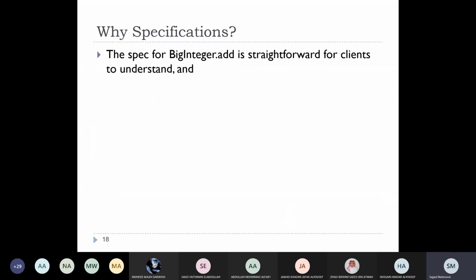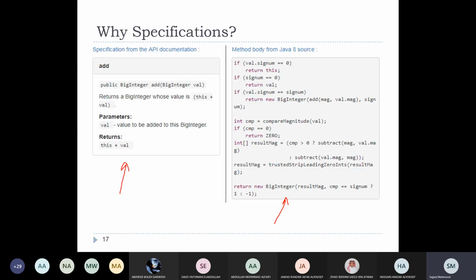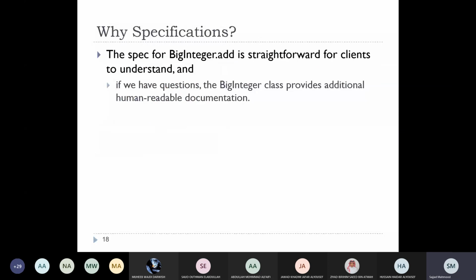Now, of course, I just put this slide so that when you come back and read this, it's self-contained. So basically, specs of this BigInteger are straightforward for the client to understand. They are of course very human readable, right? One person can easily read it. No ambiguity there. This is a benefit of specification, which is usually very clear to everyone. Now, what about this one?